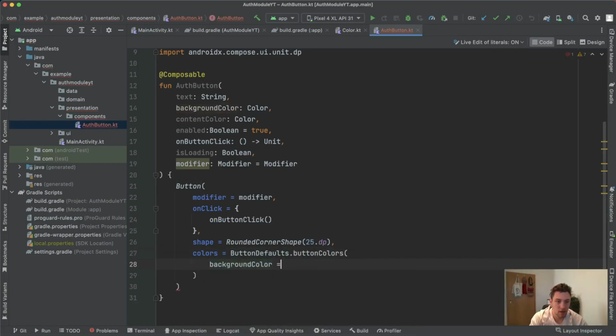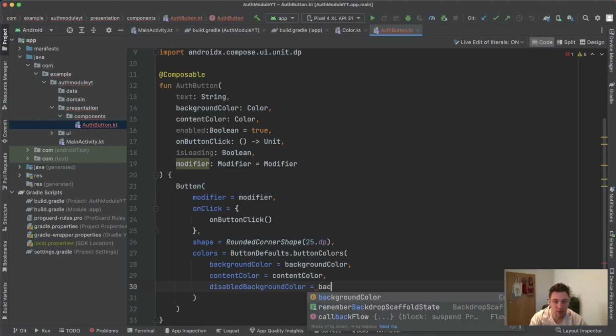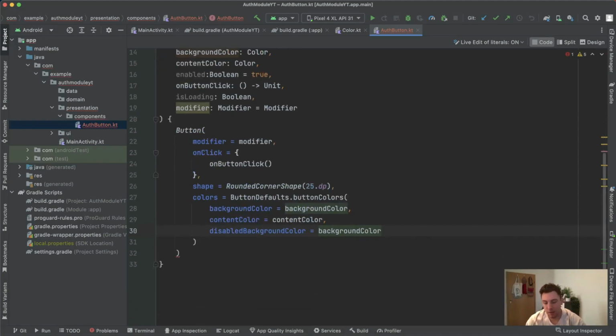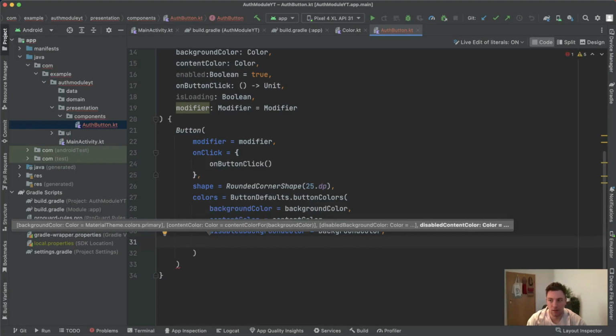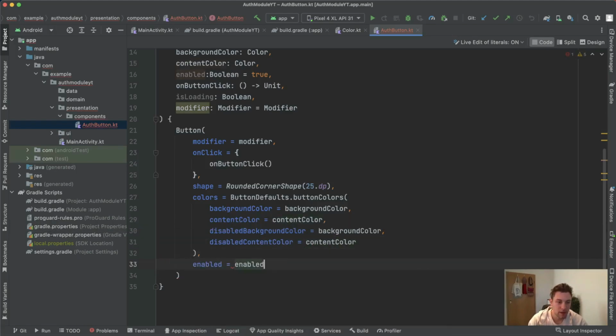We will pass our background color. The content color is equal to content color, and also this disabled background color will be set to background color, because the button will be disabled if the form validation says we have an invalid input. Then we will disable this button, but I think it's okay to keep the original background color and just disable the clicks. And we will also have the disabled content color set to content color. Then we have enabled is equal to the passed Boolean enabled, like this.